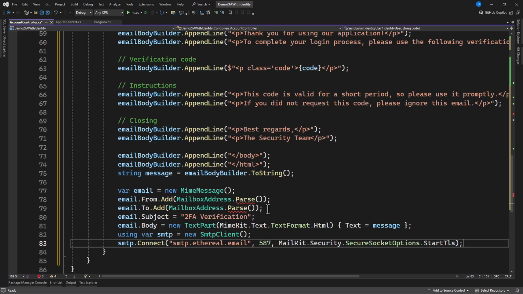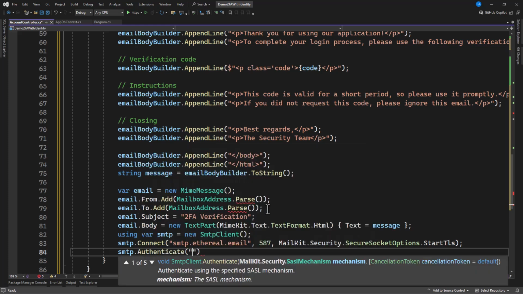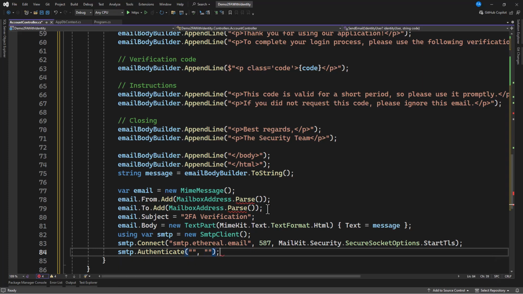Now the next thing that we're going to do here is we need to authenticate ourselves before we can make a send. So dot Authenticate, which takes in the email and also takes in the password. We're going to fill that soon, so don't worry. After doing this, then we need to send and disconnect.